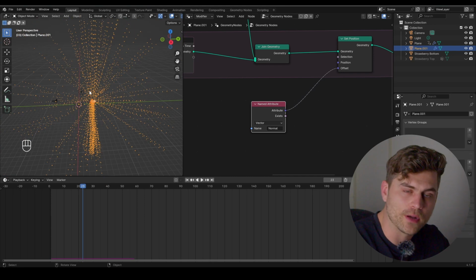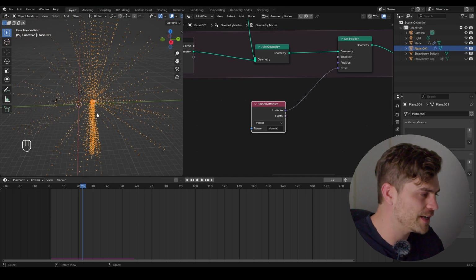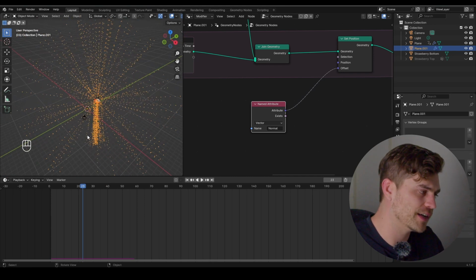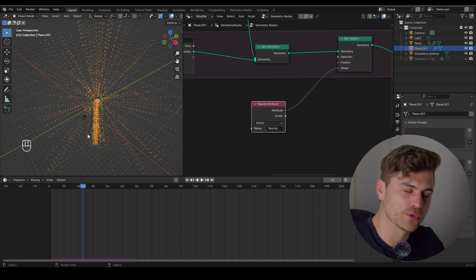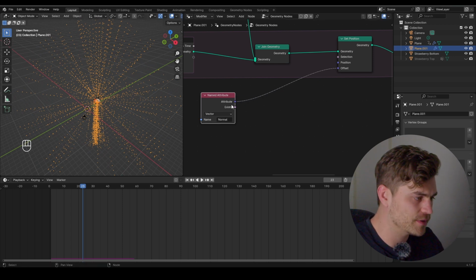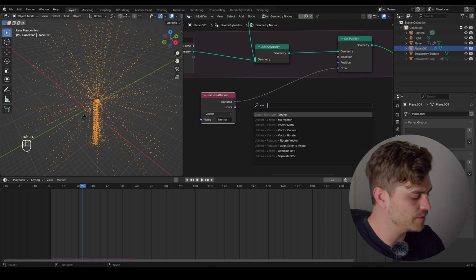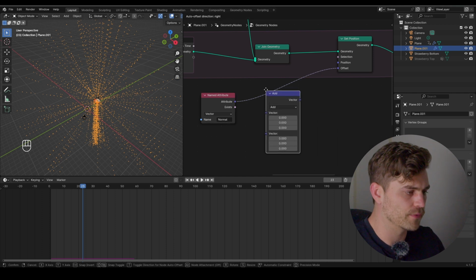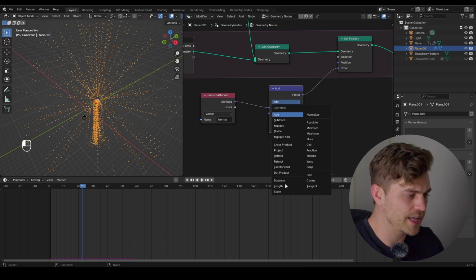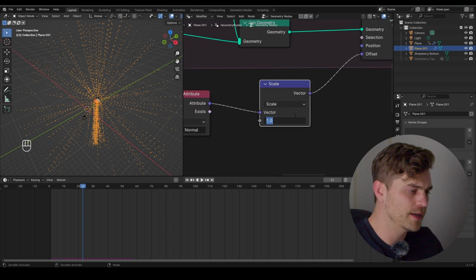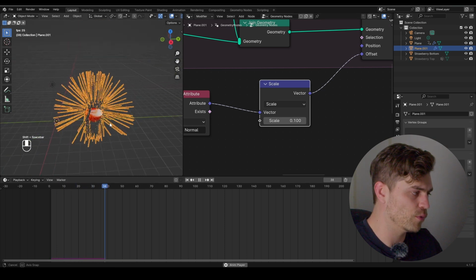But there are two problems. First of all, it's shooting out way too quickly, going into each and every direction, and we want to have it a bit more contained. So the way to fix that is going to be a vector math node. Right over here, plug it in, and scale, select the bottom one. And now we set this to 0.1, for example. It's going to be way slower.